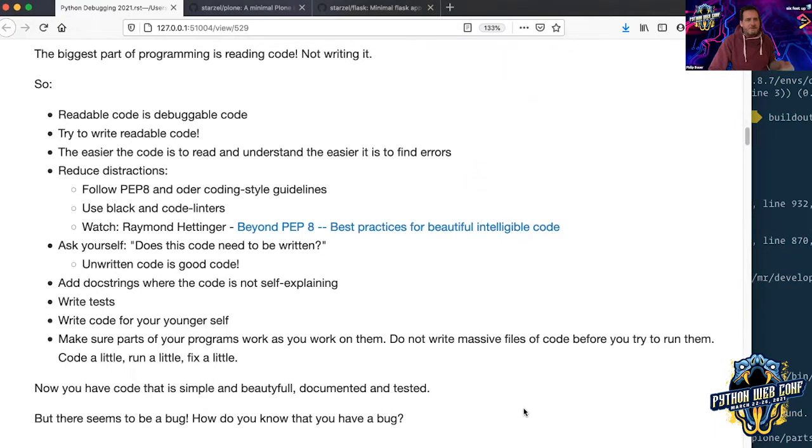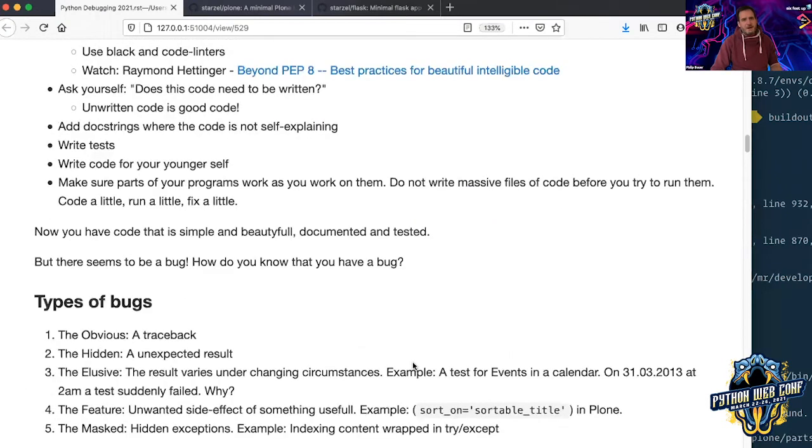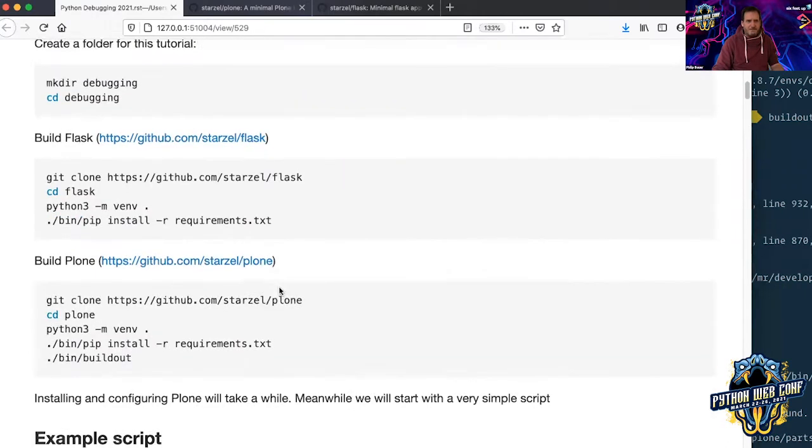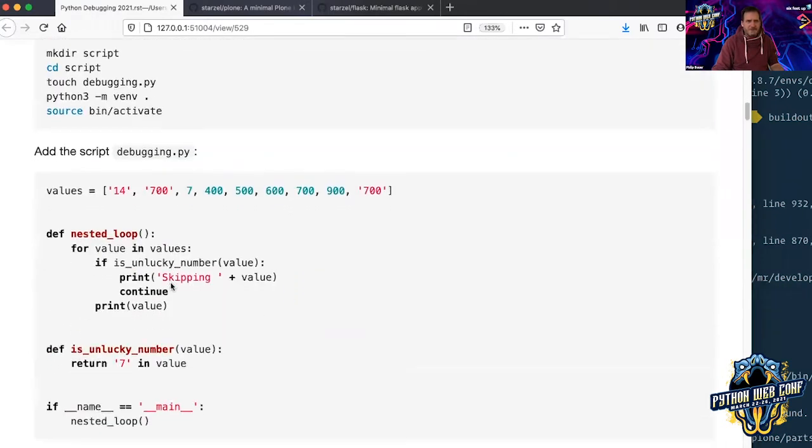So when you've done all that and followed all this advice, you have beautiful code, it's tested, it's documented, and there's still a bug. You need to find out what's going on. There are a couple of different bugs, and they're hard to distinguish sometimes, and it's really important that you try to find which kind it is. The most obvious one is the traceback that you get, and that's the first one we'll look at. So we'll get an obvious error now, and we'll create a simple example script.